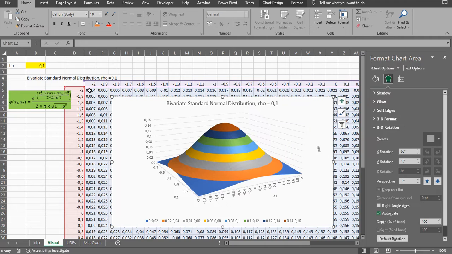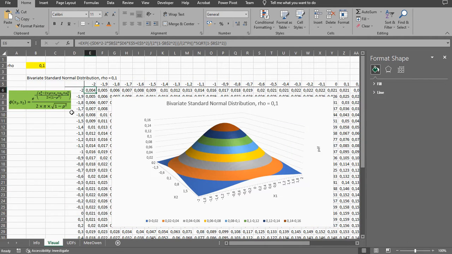Now the big question is how to calculate these. This can actually be done by just using this formula. I've done that over here. So it's using the expected value and then just copy all of this in there.